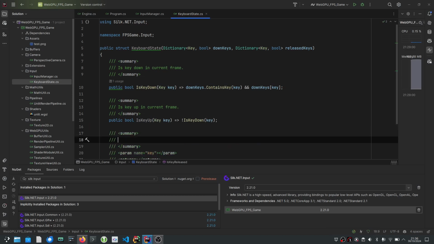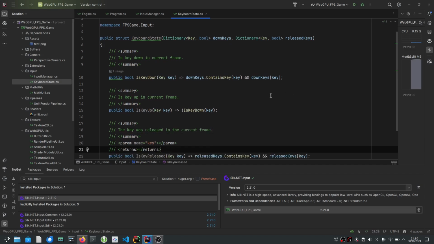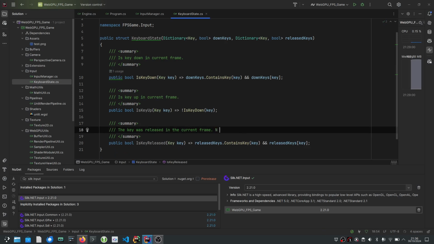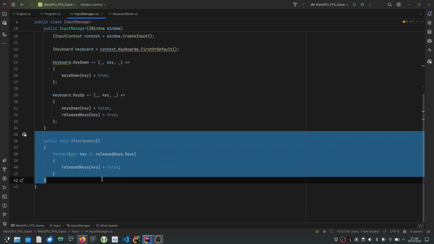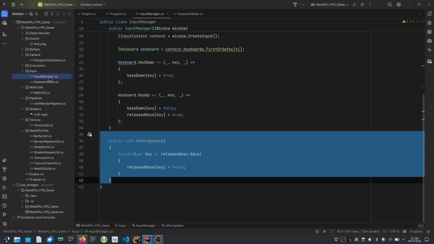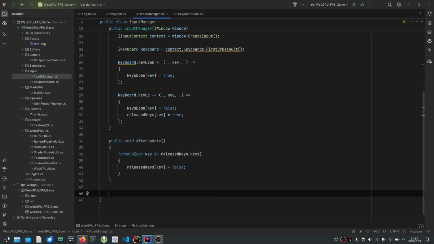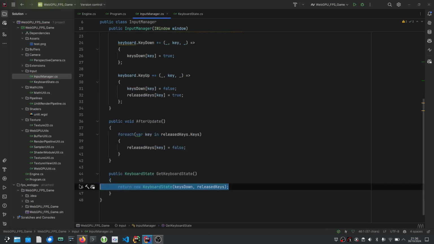But for release key, it's a bit different, right? Because it's just going to be in frame n. So it's not going to be in frame n plus 1, n plus 2, unless we press it again and release it in the following frame. Because we're going to clear all of that right here in after update. Hopefully you get what I mean. And just here now, we're going to have another method which is KeyboardState, and then we just created it. KeyboardState. Good.